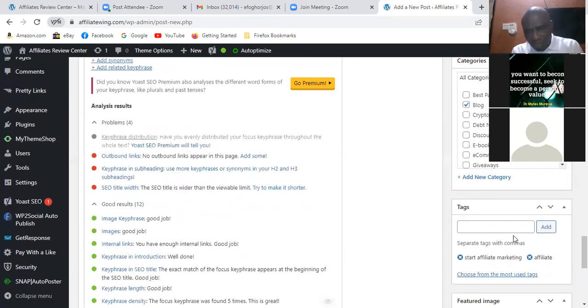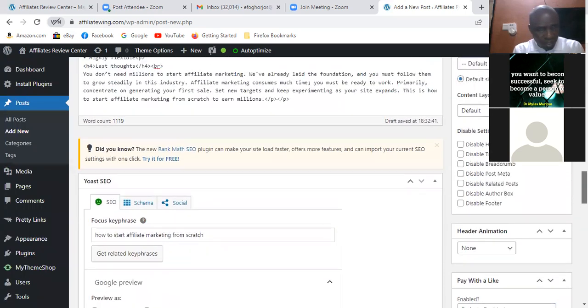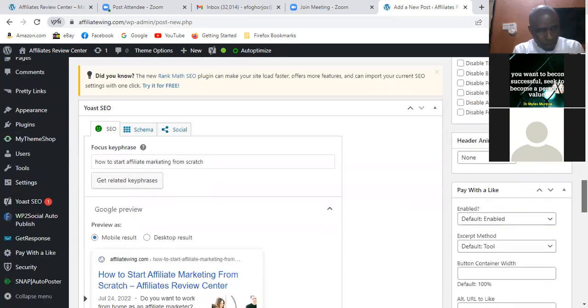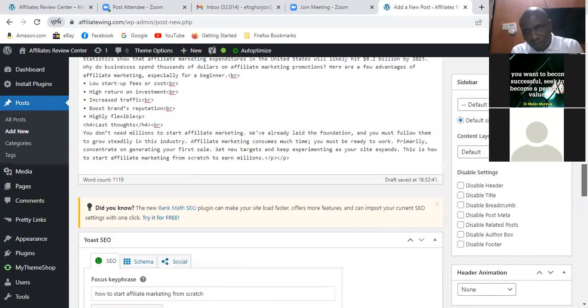Now you can see that your tags are different from your keyword. Where's that key phrase? Okay, your focus key phrase. Some people start adding their tags here. No, what you are looking at as your keyword is what should be here, while the tag should be by the side.